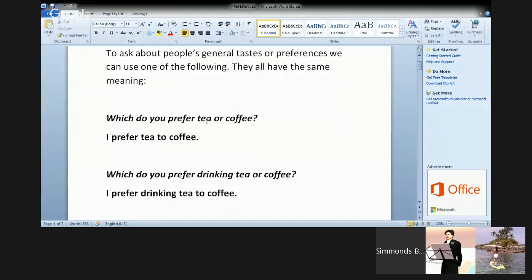Which do you prefer, tea or coffee? And you can say, I prefer tea to coffee. Again, many different things. We don't even have to say to coffee. We can just say, I prefer tea. You can say, I would prefer tea, okay, or to coffee. And so these are just some very basic ways to start this.